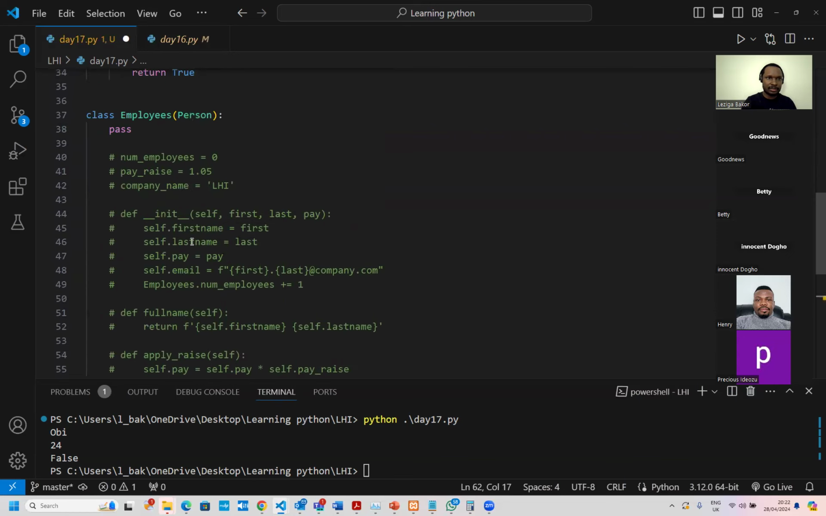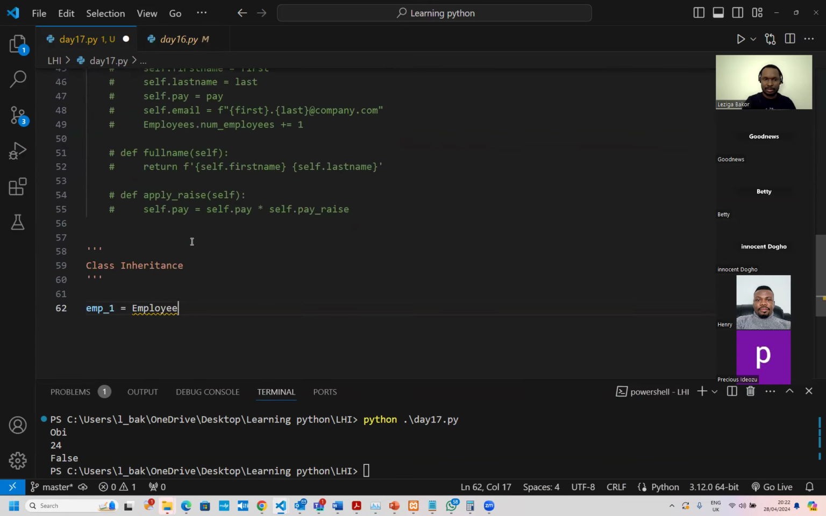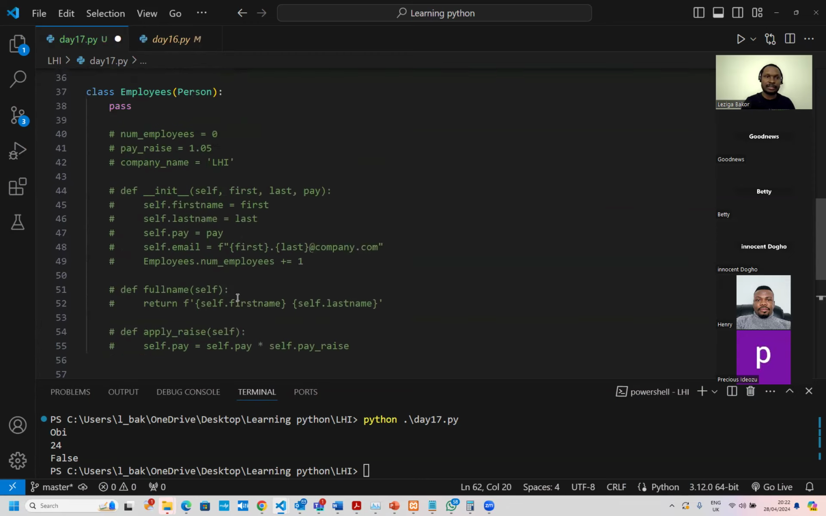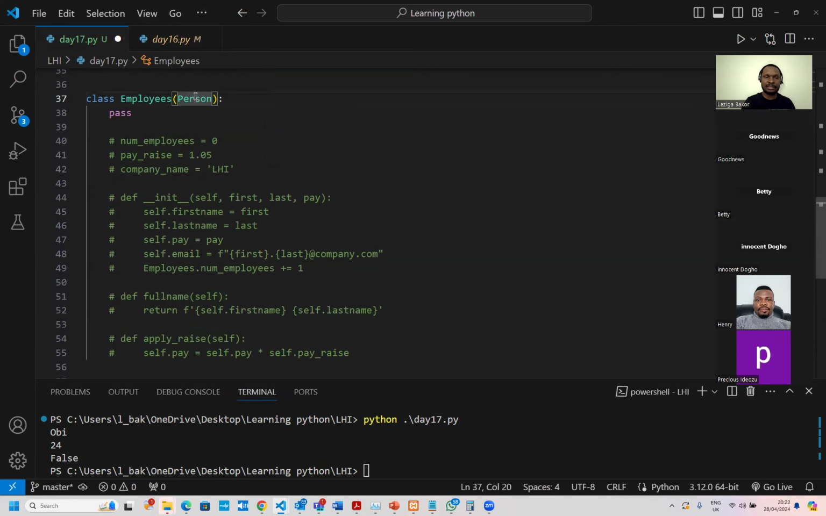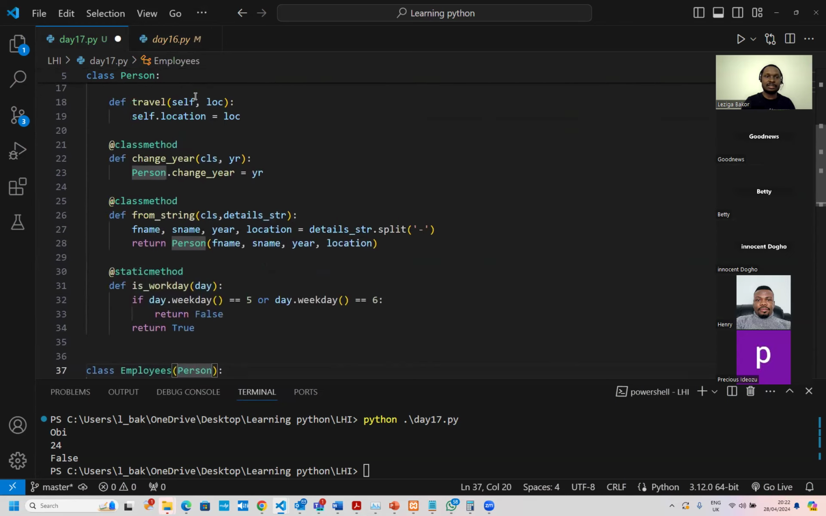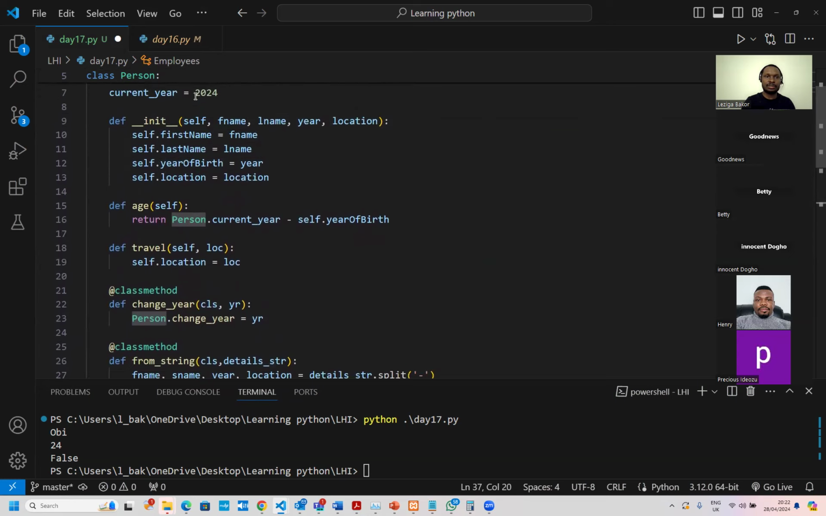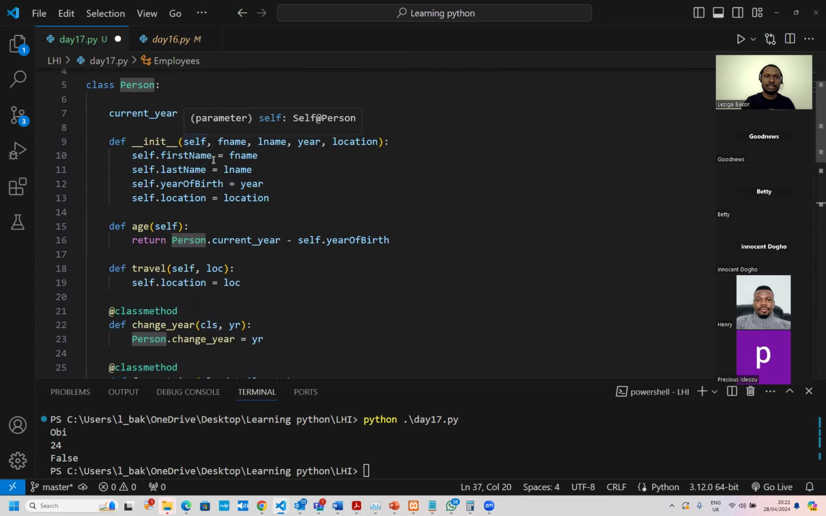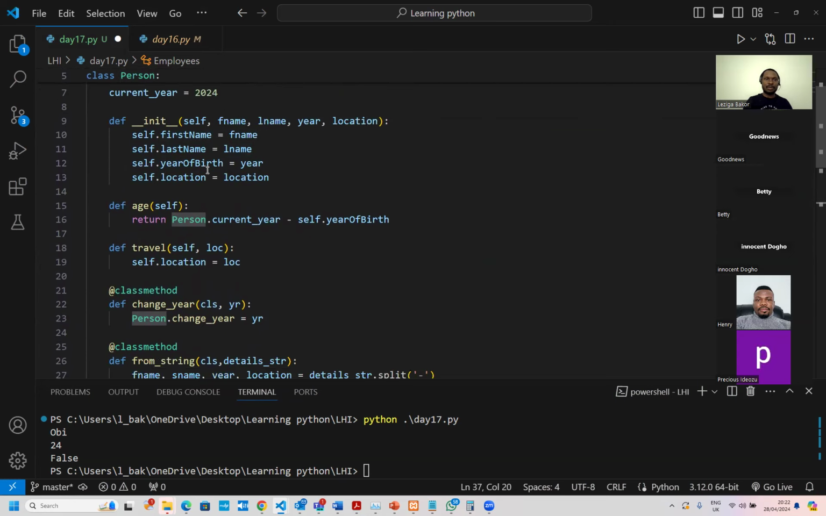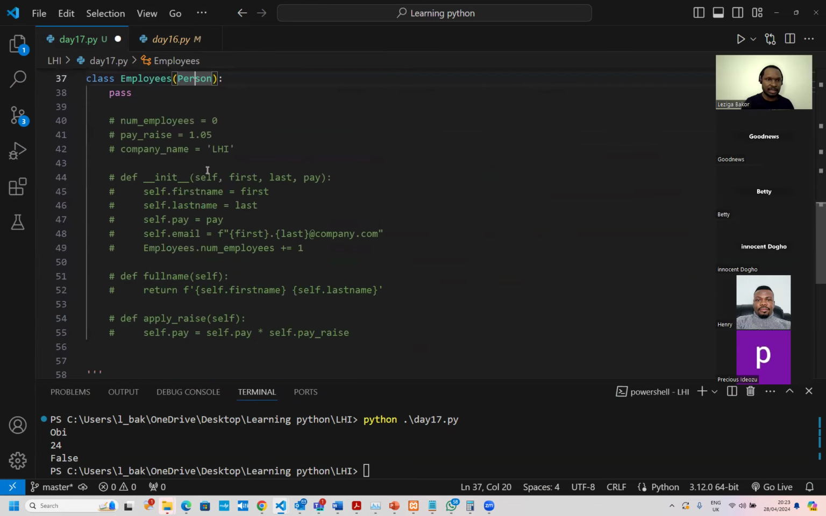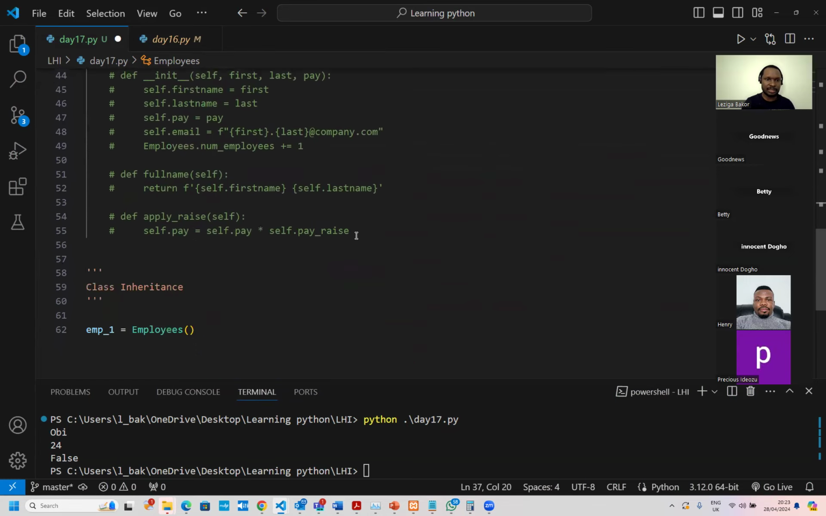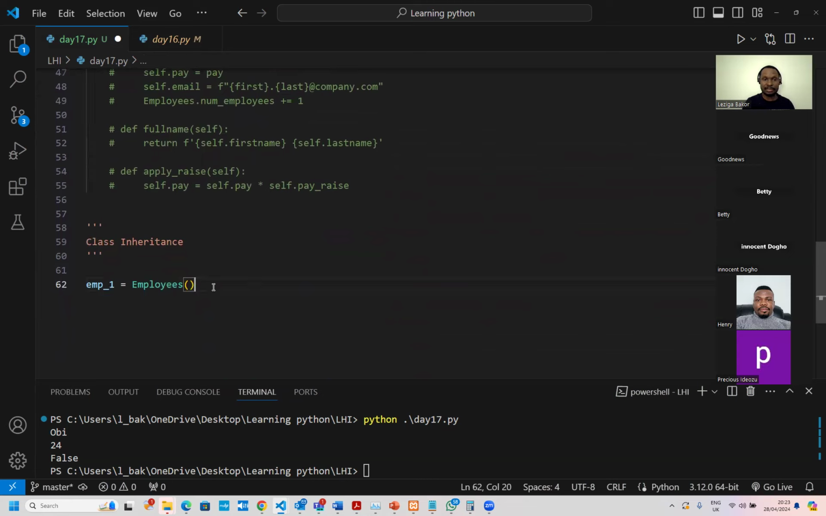Why is it not on? Okay, so employees. Now, to create an employee, it's going to inherit because it's inheriting from person. Even if I don't have a constructor for it, I think I should be able to just create an employee like this.